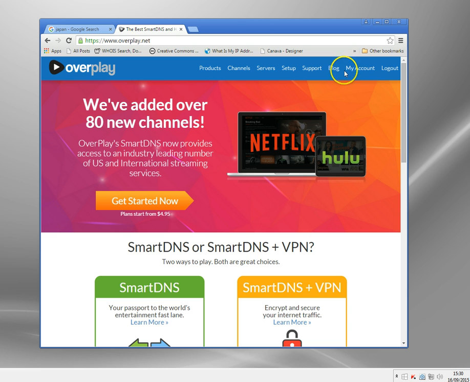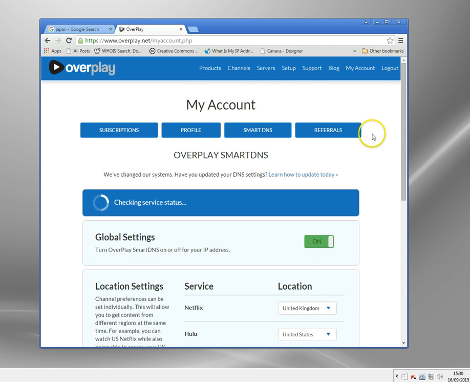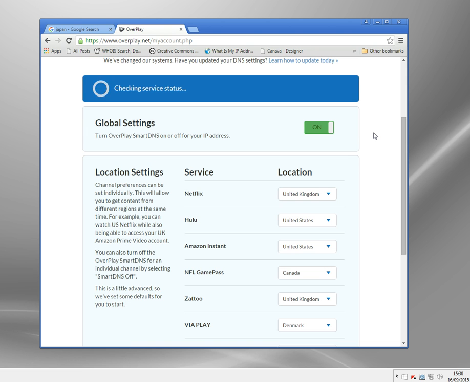I've had the Smart DNS account for about 2 years now. Might have been slightly longer, as soon as it was launched, really. And what Smart DNS can do in Overplay is this. I'm just going to show you here. You can go onto your account and basically switch which version of Netflix you want.